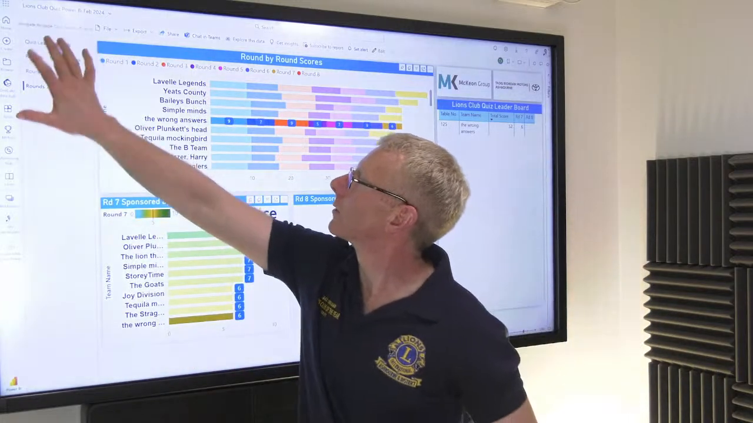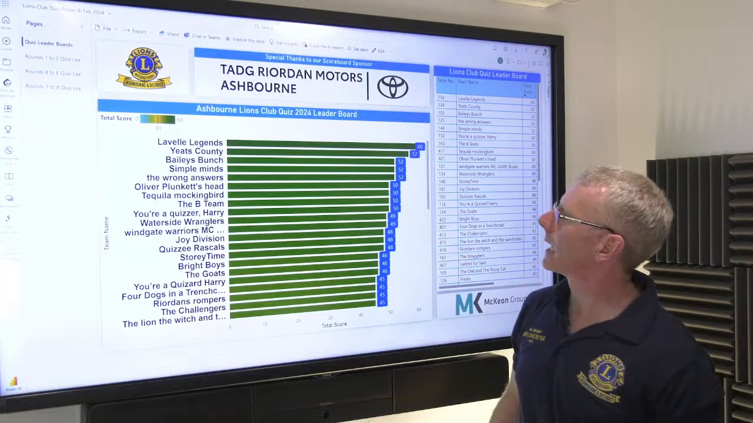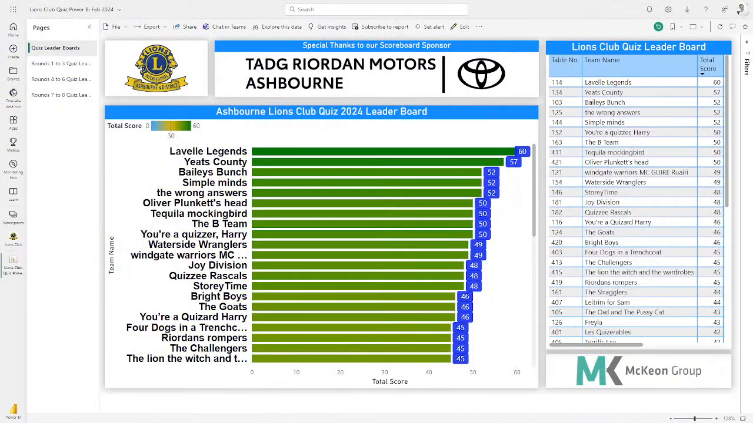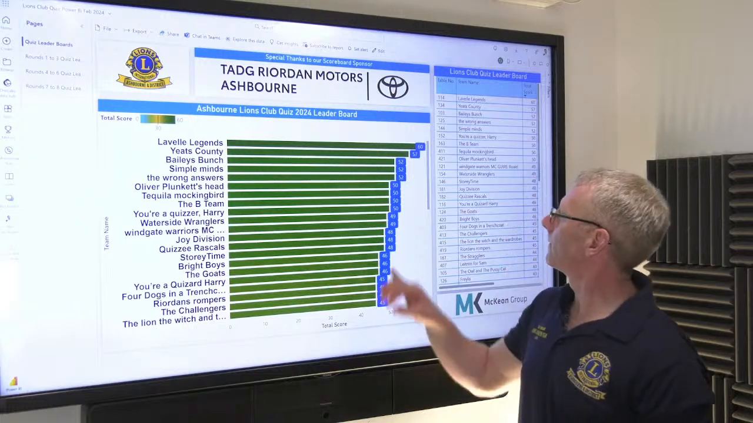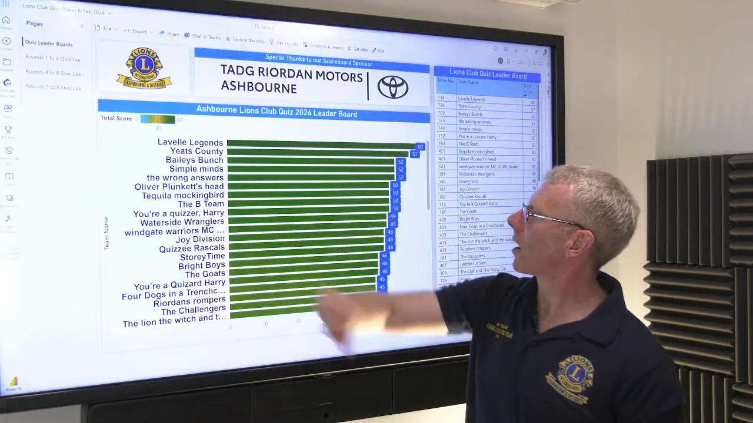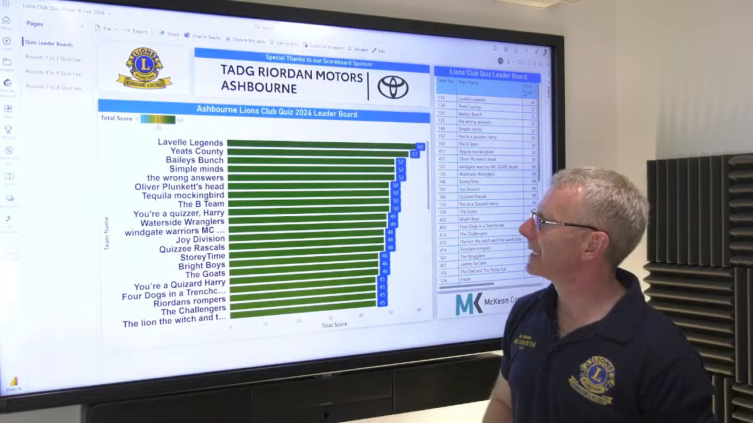Let me quickly go to the leaderboard, where we have Lavelle Legends out in front on 60. They've got a 3-point lead going into that last round, which has already gone through, and we will see how they get on, but things can change. On 57 is Yates Country, and then there's quite a gap of 5 points to third place with Bailey's Bunch, Simple Minds, and the wrong answers on 52. And then joint fourth place with 50 points is Oliver Plunkett's Head and Tequila Mockingbird.